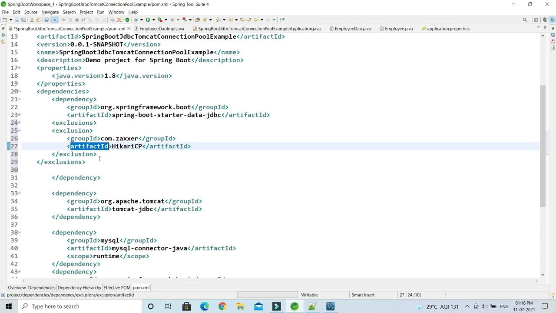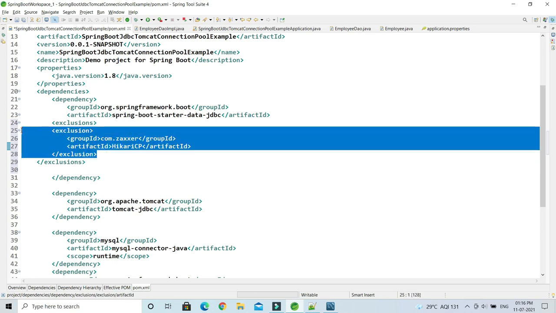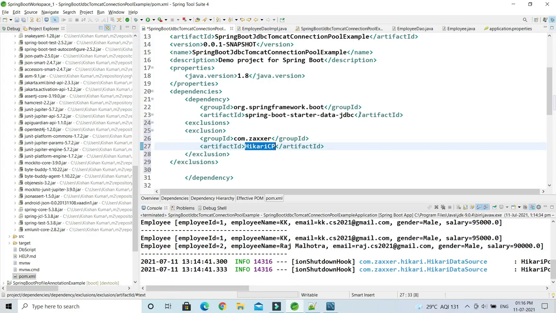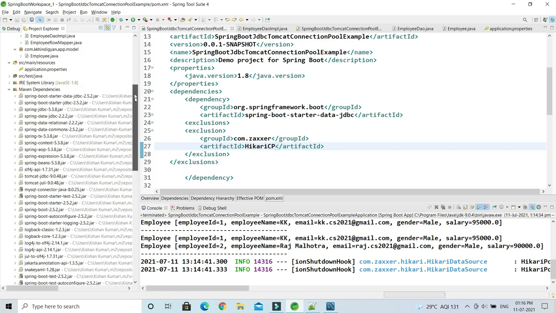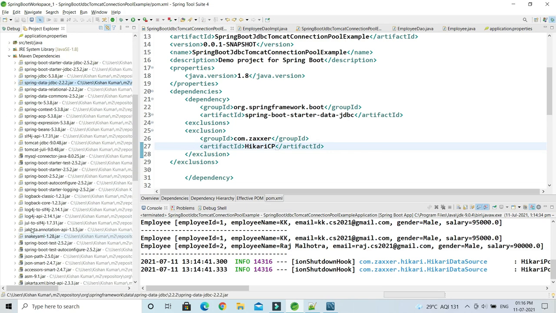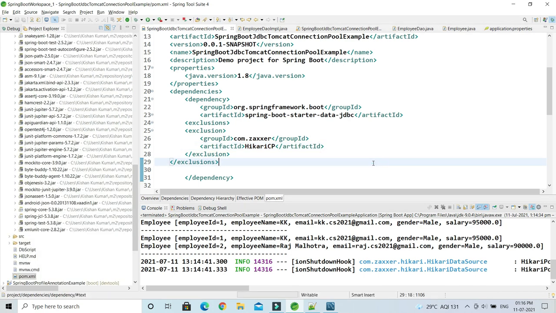Basically what I'm telling Spring Boot is, hey Spring Boot, don't include Hikari connection pool in my class path, because I want to exclude it. Because I'm using Tomcat connection pool, it will exclude the Hikari related dependency from the class path. If I save, you'll see Hikari connection pool is no longer in your class path. So here Hikari connection pool has gone. This is the second change we should make.